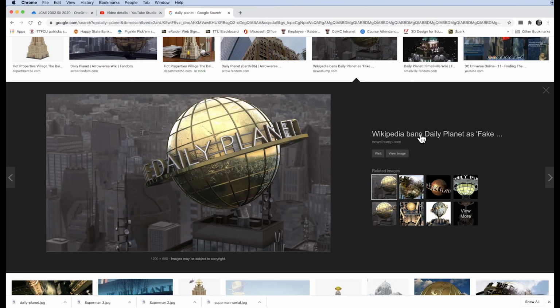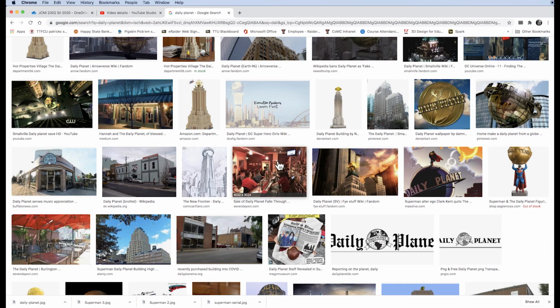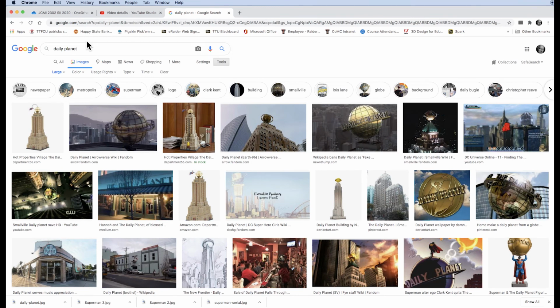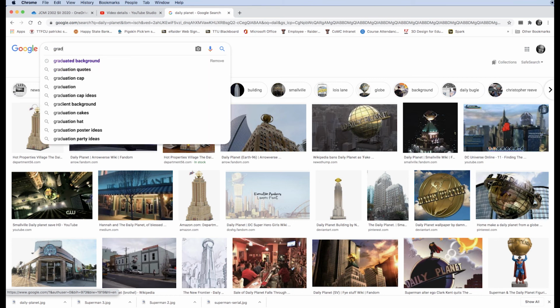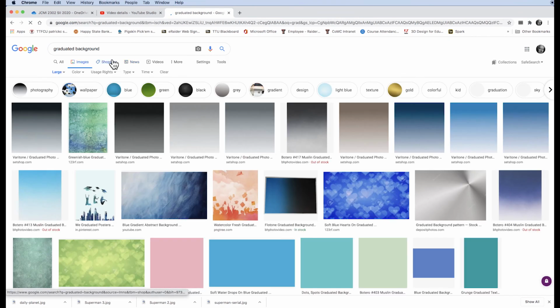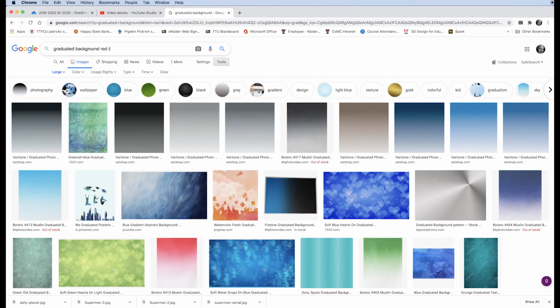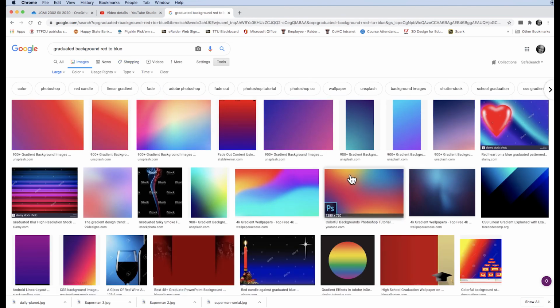Let me show you, you can also say, Superman is usually red and blue. He's got some yellow in it. So let's do a graduated background, and if I do red to blue, here you can find a red to blue background. So you can look for any kind of background that you want. If you're good enough in Photoshop, you could go in and create one that you wanted. So this is how you can get pictures off the internet.